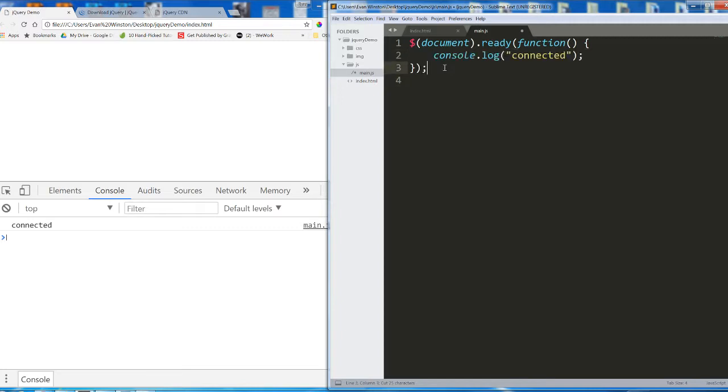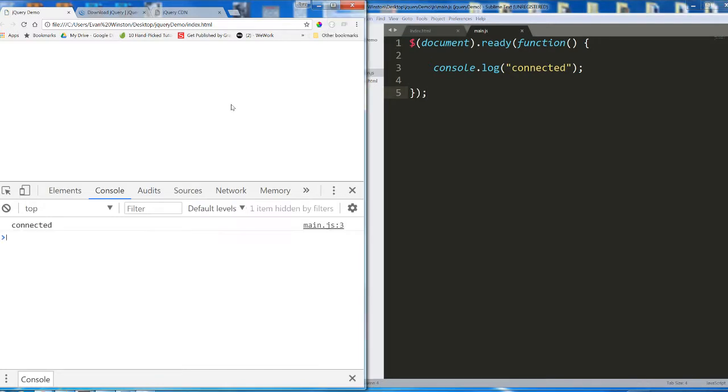Okay, so I have embedded this console.log connected command inside a pretty standard jQuery function. So if jQuery is hooked up correctly, we should have no problems and we should see connected logged to the console. If for some reason jQuery is not hooked up correctly, we should see an error because regular JavaScript will not recognize that $. Connected. All right, so we're good to go.